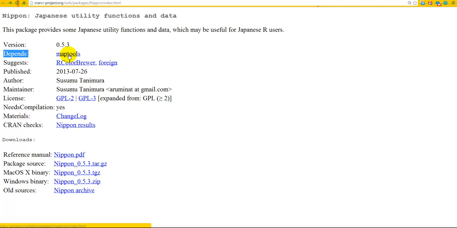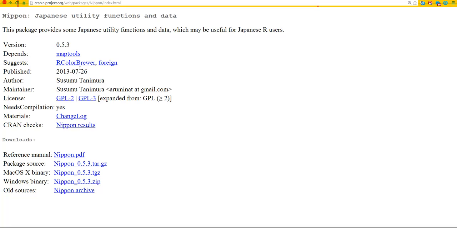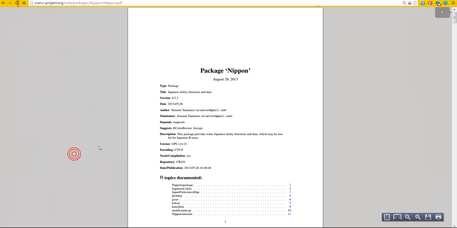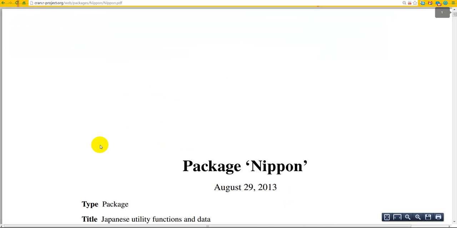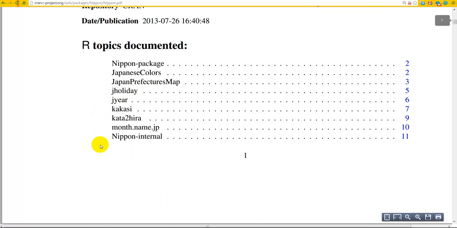So anyway, this one says it depends on something called maptools, and I'm not sure what this means. Does that mean that he suggests that you have this, or maybe that he suggests that you look at these? I'm not sure. Anyway, then you can go to here, and you can see the documentation for the package.